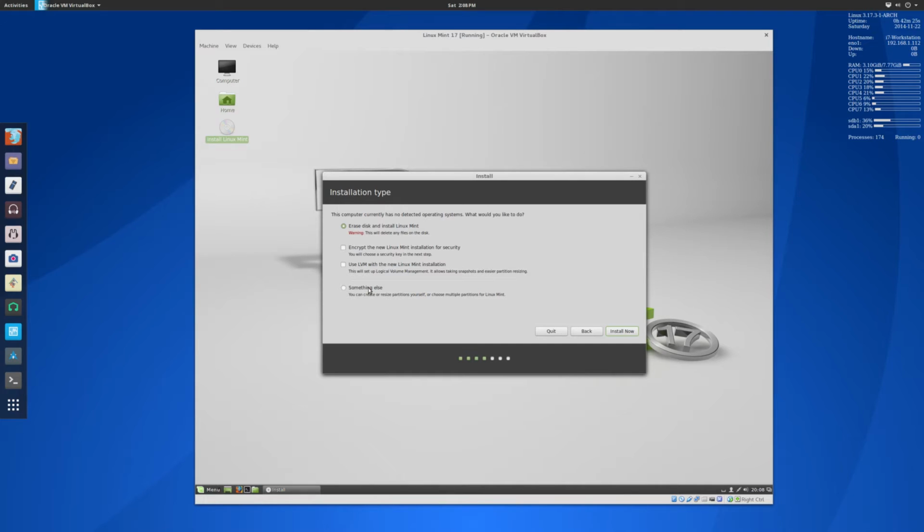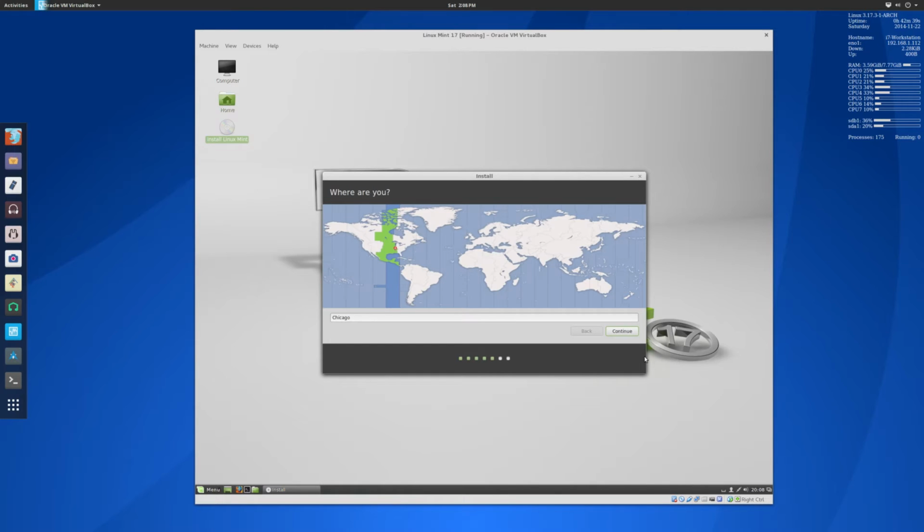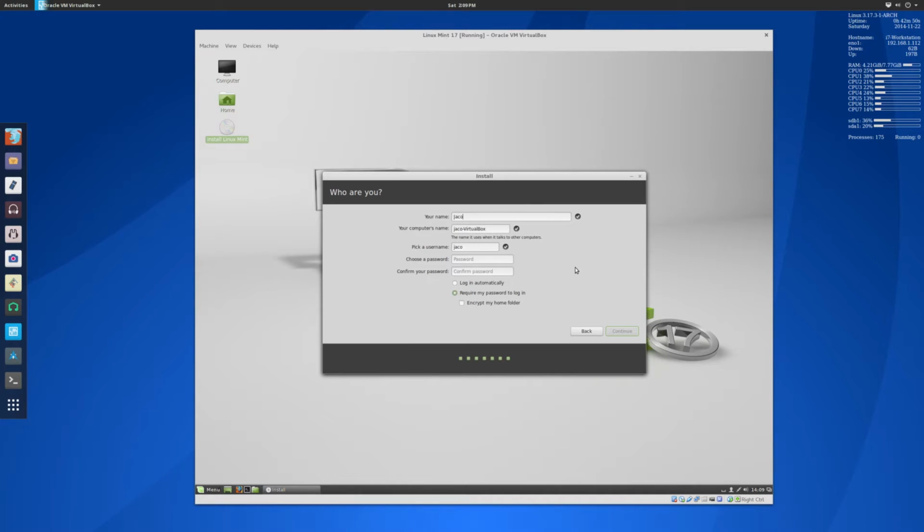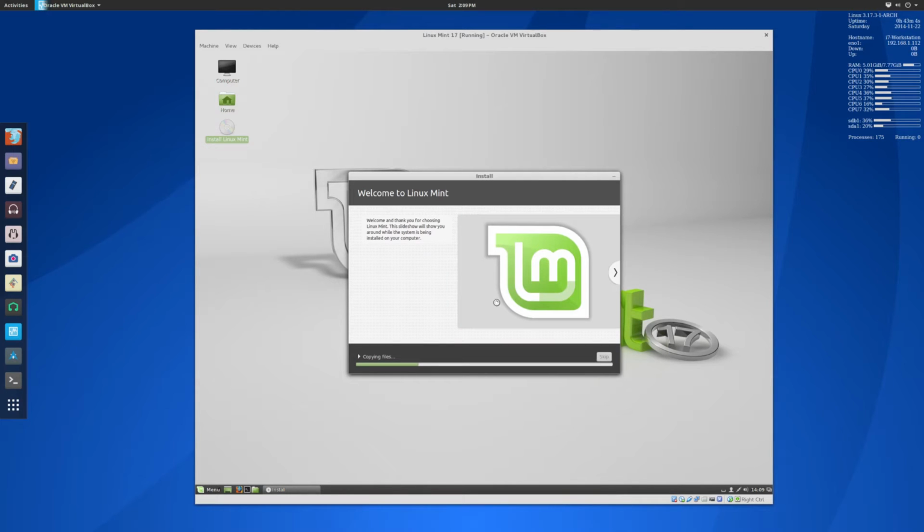You can set up your own partitioning scheme, but we will just install Linux Mint. Next, we will be asked about our time zone, and then we will create our user accounts. Oh, after we select our keyboard. Guess I shouldn't get ahead of myself. Alright, who am I? I am Jacob Kaufman. Alright, continue. And you can encrypt your home folder if you want.